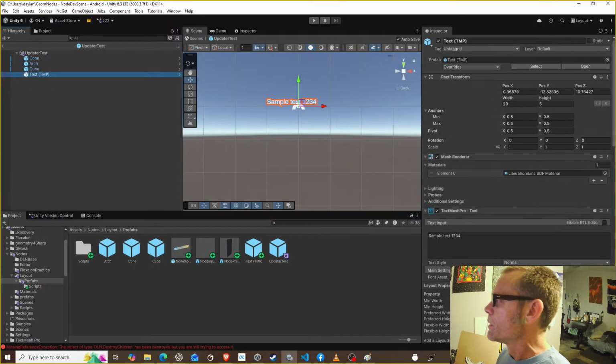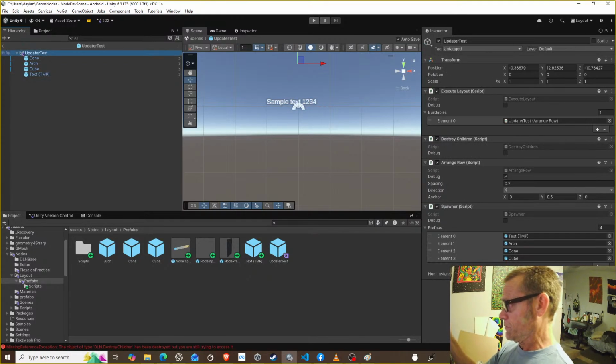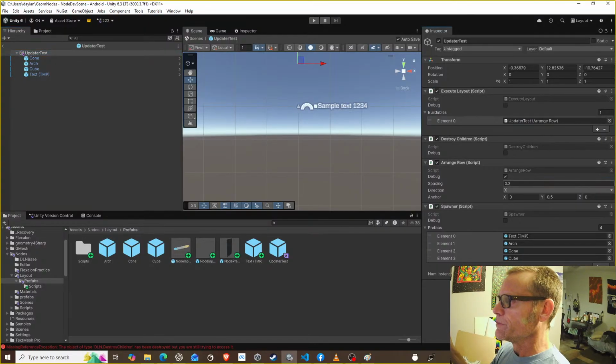There we go. Now, updater test. Destroyed children. No. Execute layout. Build. There it is. That looks much more centered. I forgot to change the prefab to all caps though to make sure. It's definitely centered though. If you look at the bottom of the P, that looks correct.